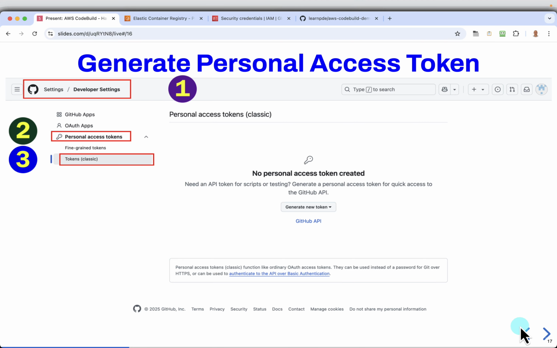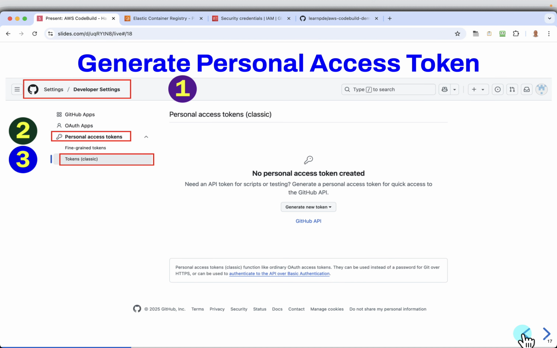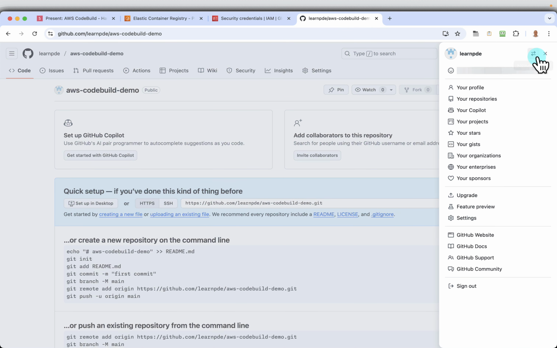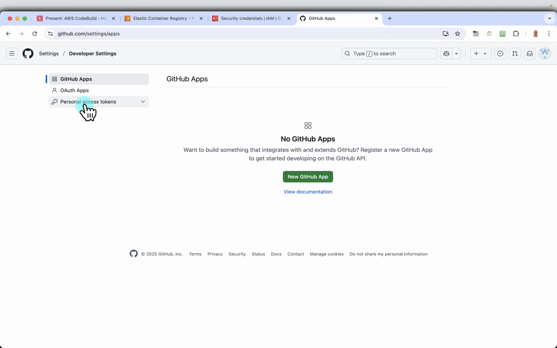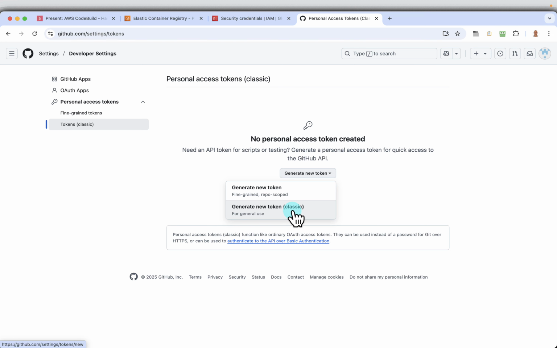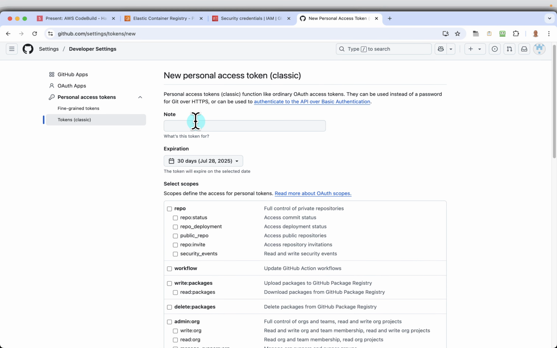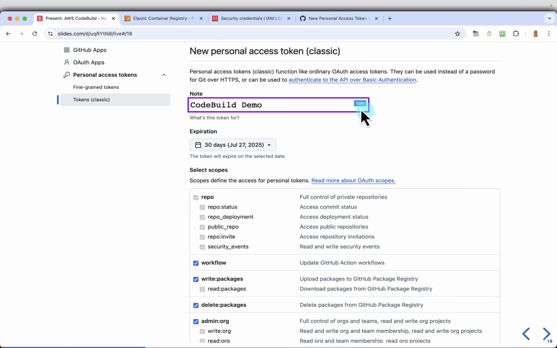Before we do a git push, we need to create a personal access token. So for this, go to your GitHub account. On the top right, on your username, click on settings, scroll down, developer settings, personal access tokens, tokens classic, generate new token classic, and here I have to provide a note. So I'll just say it's a code build demo.